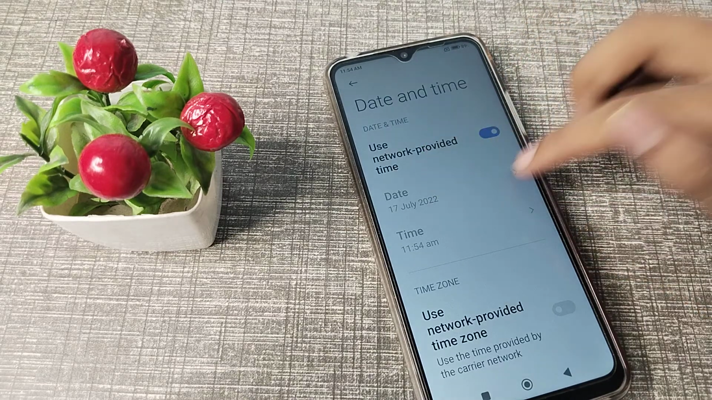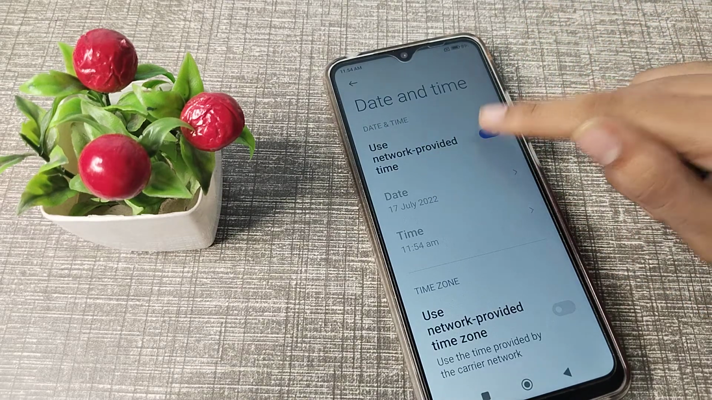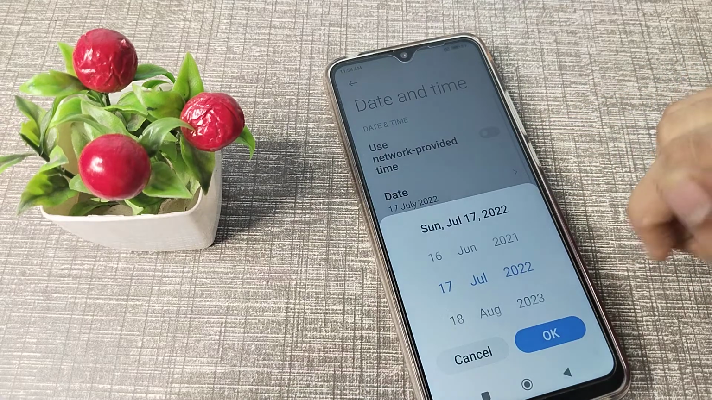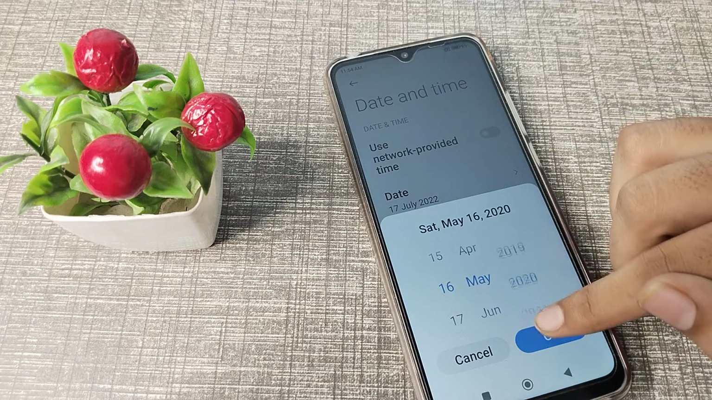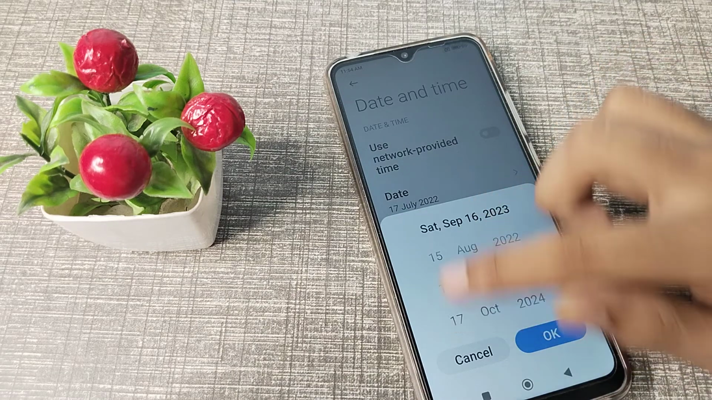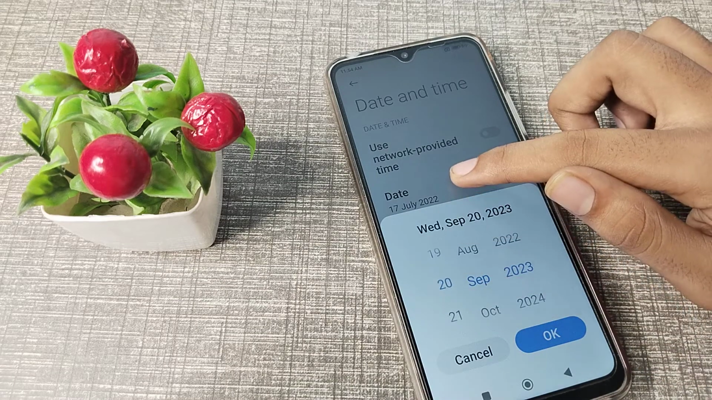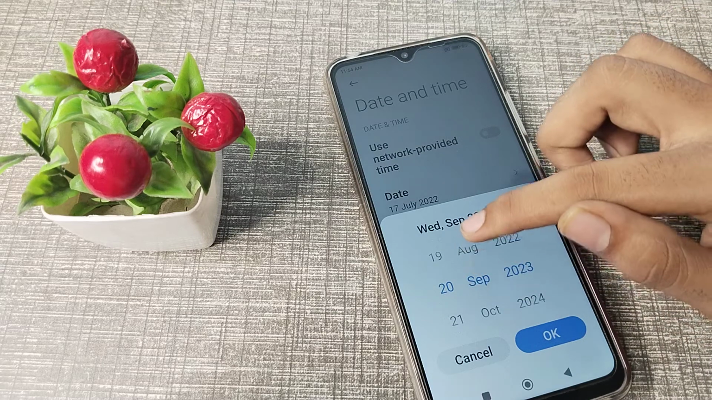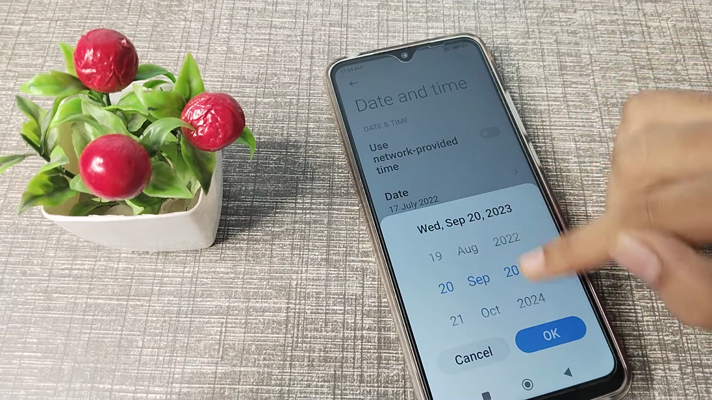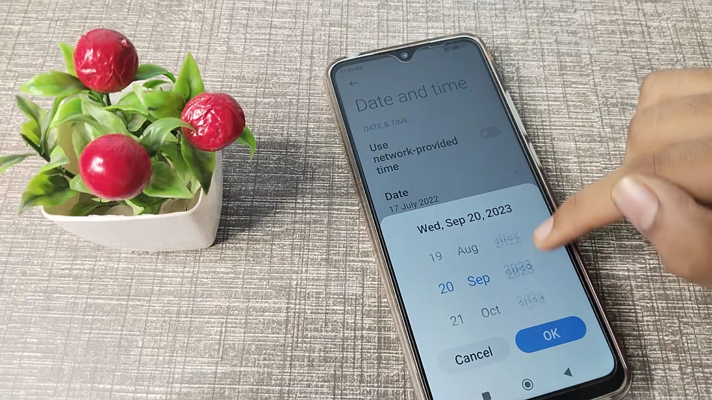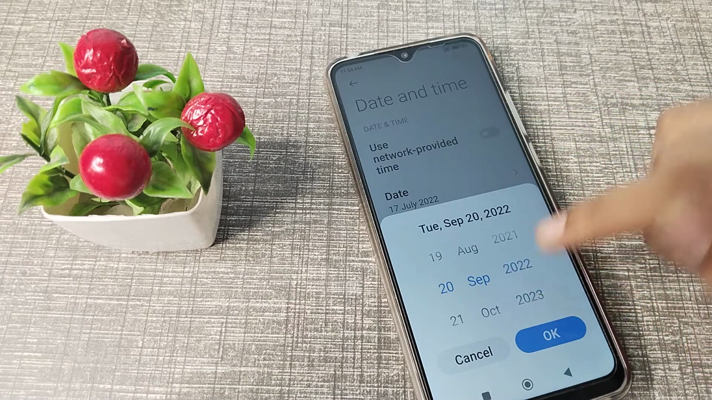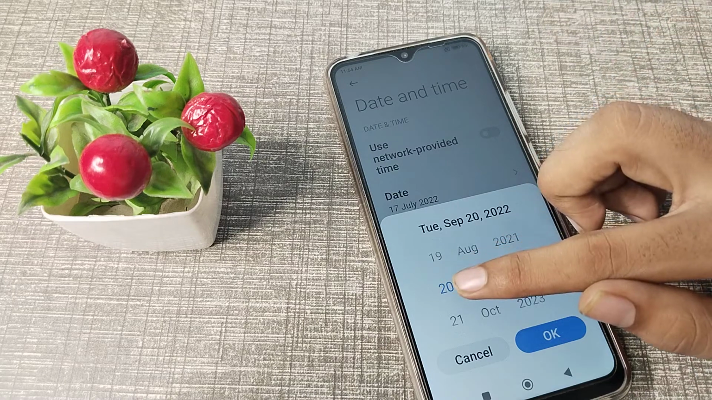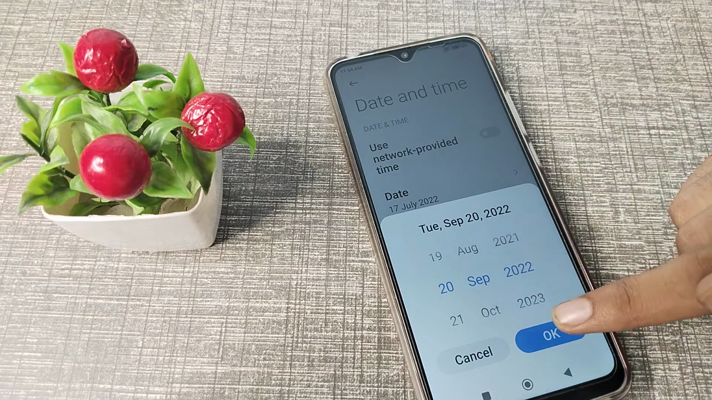So you can see you cannot use this date setting, so first of all turn it off and tap here. Then you can see the date, with the day, month, and year list, so you can change it from here. Suppose today is 20 September 2023, 2022, 2021, so you can change it from here. So 2022 is selected, so 20 September 2022.